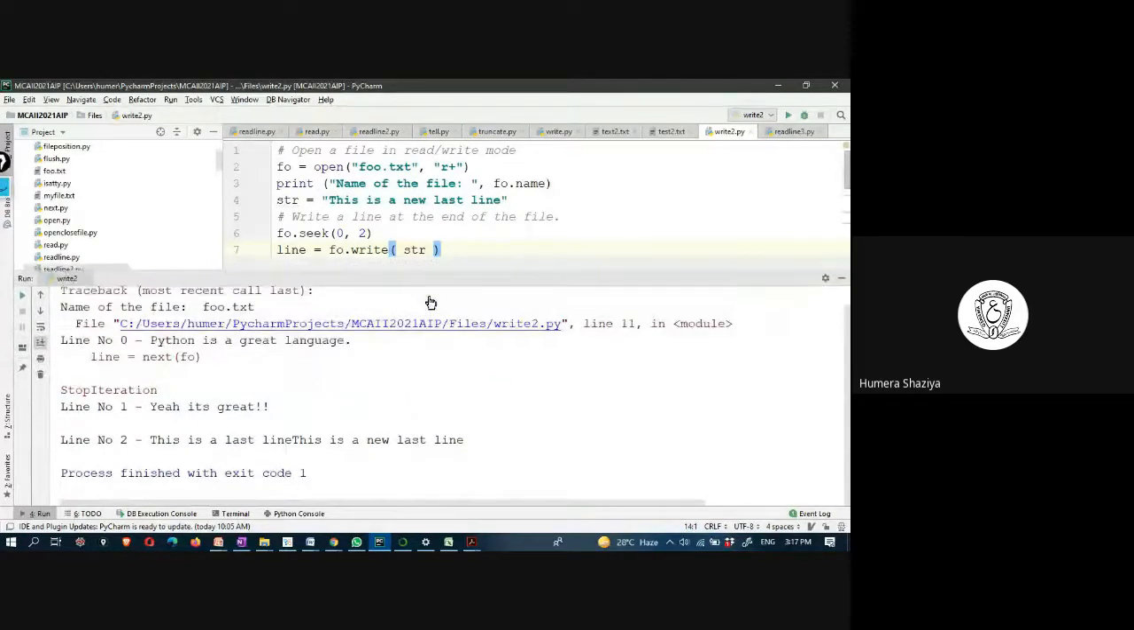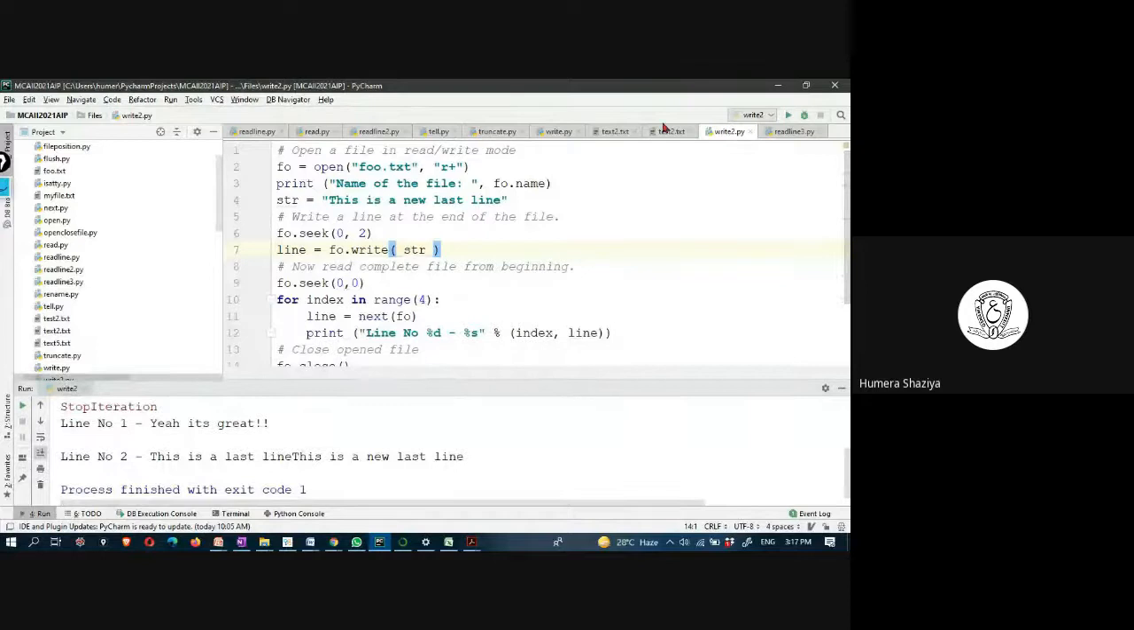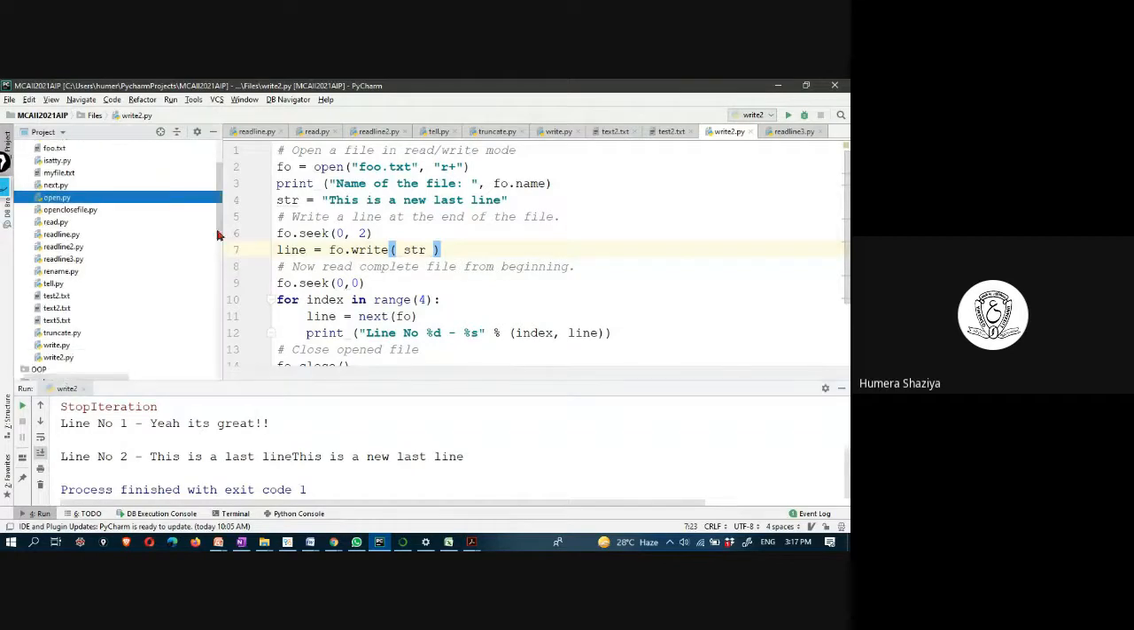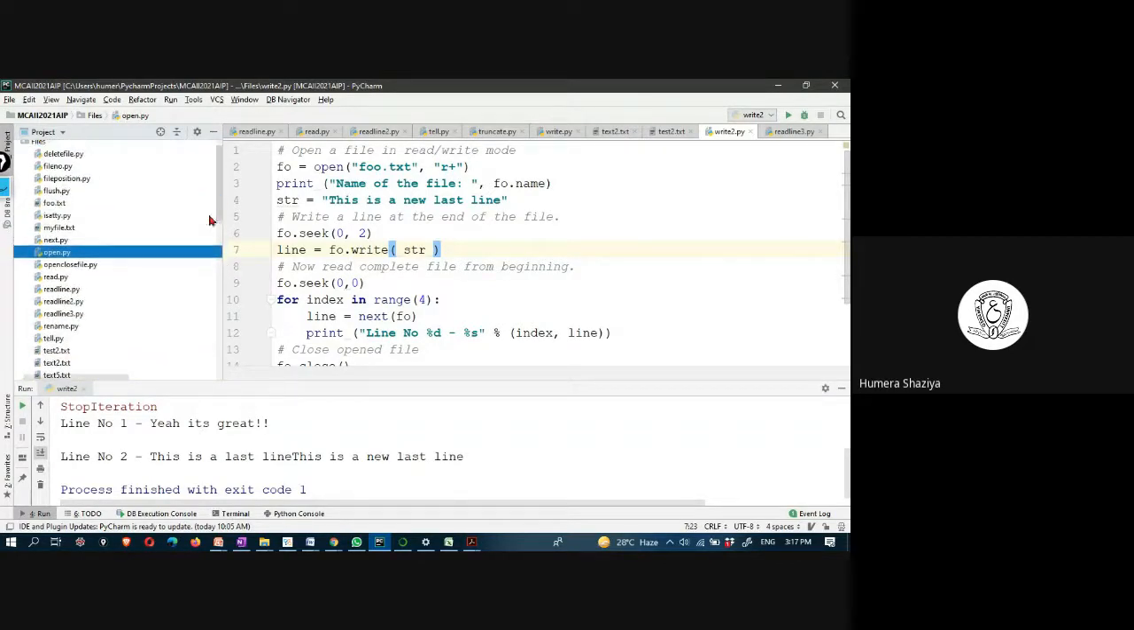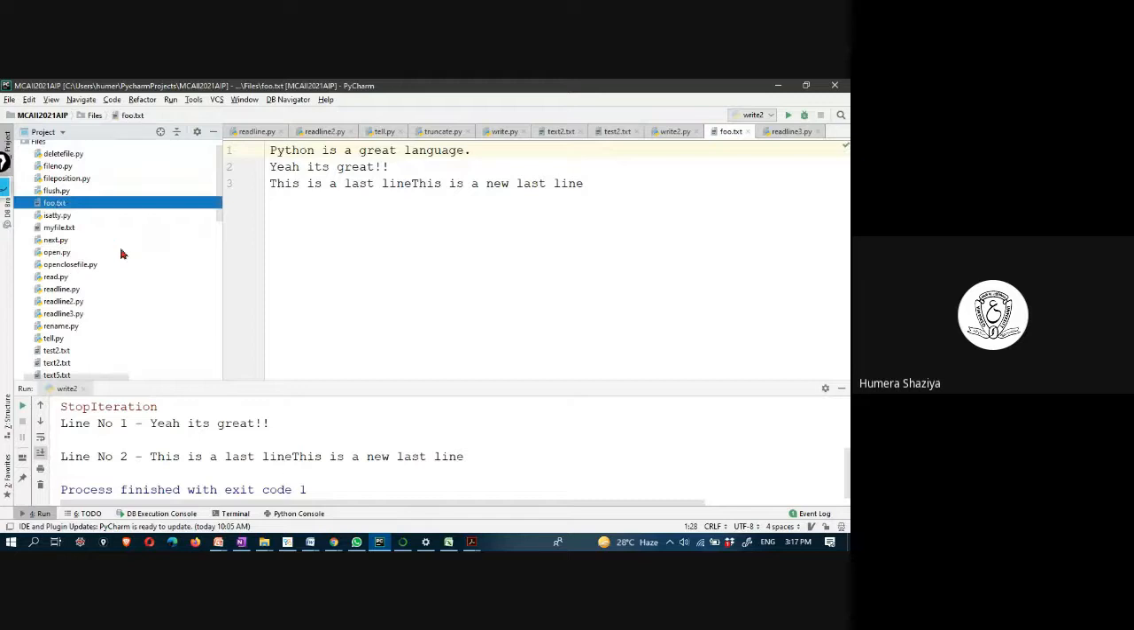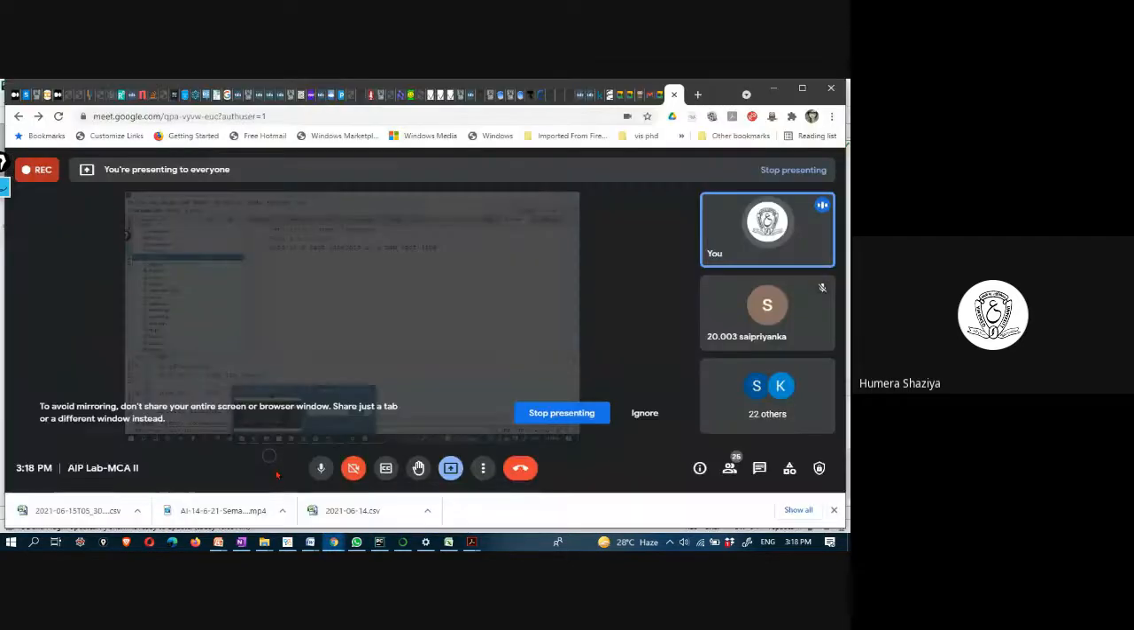Foo means, where is foo? It has written that, but it should write. It did it.